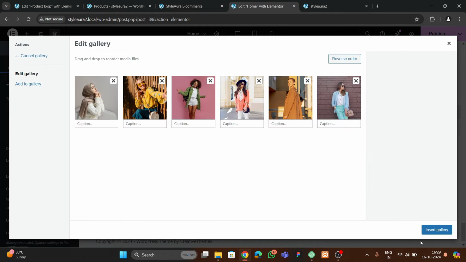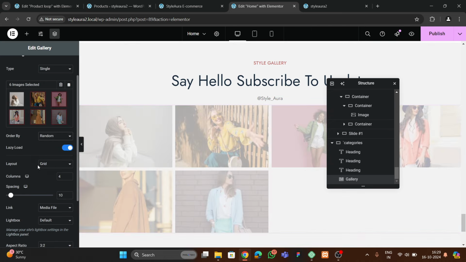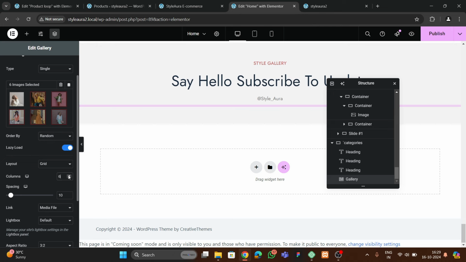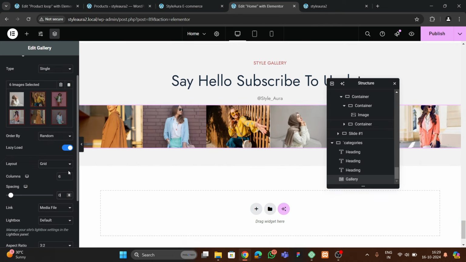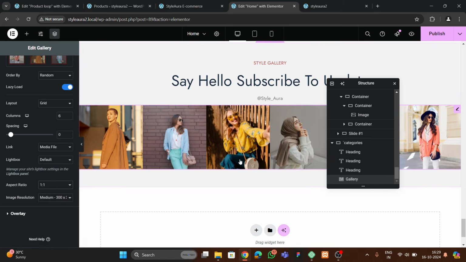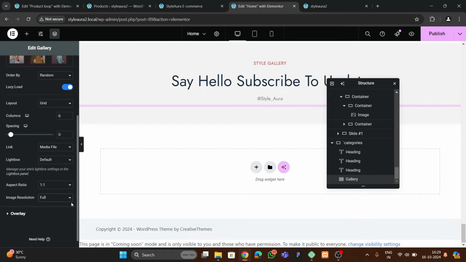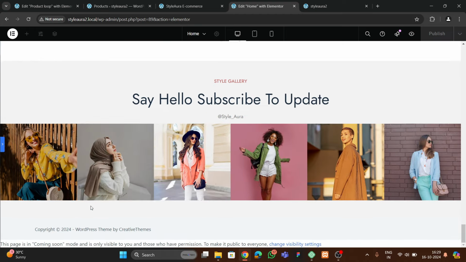So let me create a new gallery. Insert gallery. So here you can see that we have some random. So let me choose here 6, and we don't want any spacing. And here we're gonna choose the 1 and 1 values like that. And here we're gonna choose the full. Okay, so from here you can preview it. So like now you can see that. Okay, so this is working.